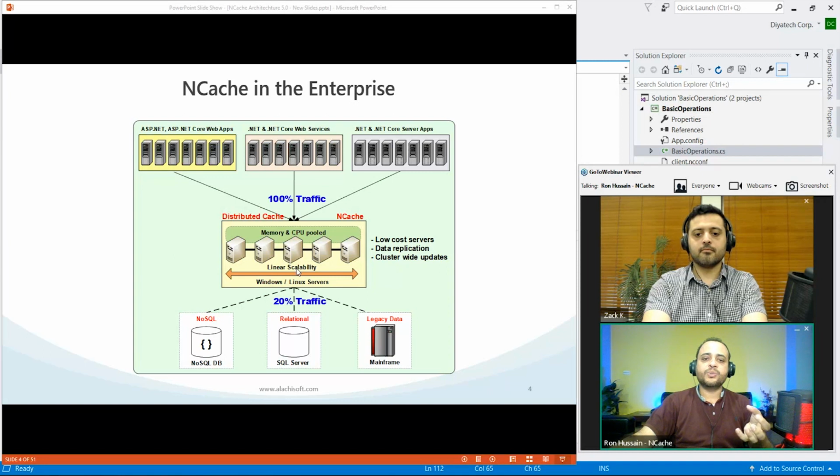NCache itself is written in .NET Core. It runs on Windows as well as on Linux boxes. Similarly, your applications could be on any platform and it would work without issues. Typically, we recommend that you have NCache on a dedicated set of servers, which are hosting just NCache, so that you have dedicated resources for NCache, and then your application servers are on a separate tier, so that you have dedicated resources for your applications as well.